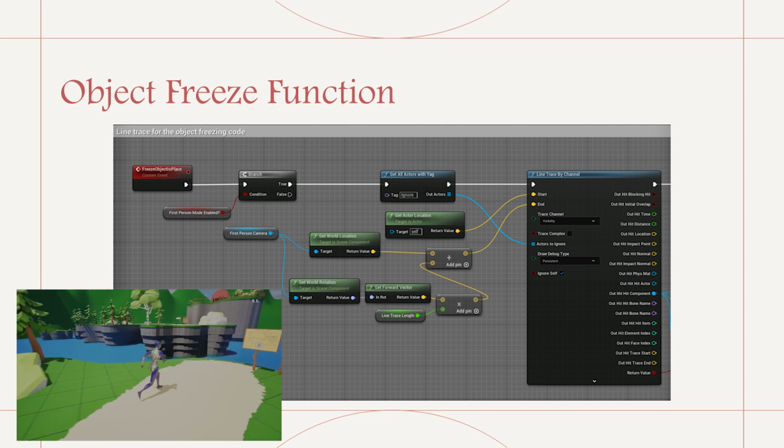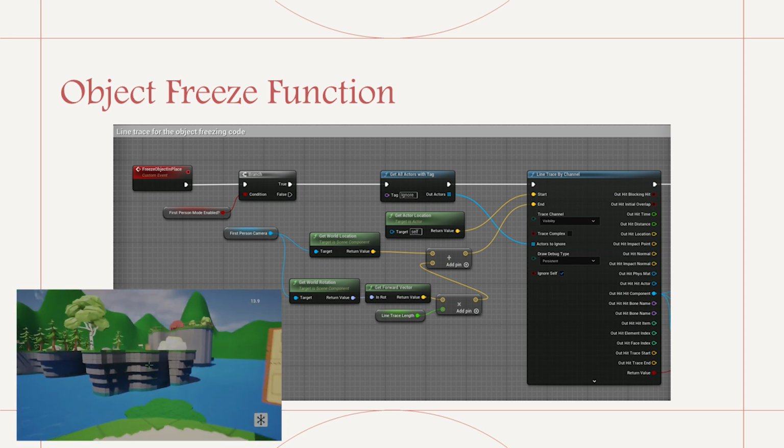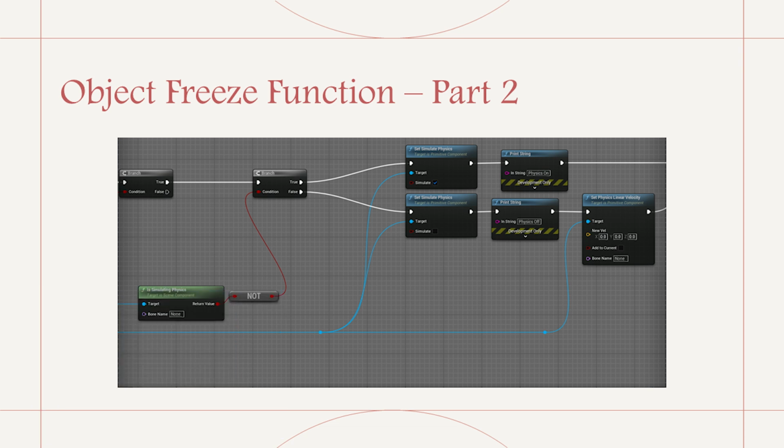This is all the information that the line trace tracks before being cast to check if it can freeze an object. This code makes sure that an object has been hit by the line trace, and checks to see if it has physics enabled. It then takes this value and inverts it. Upon completion, it plays the camera click sound to give the player instant feedback.